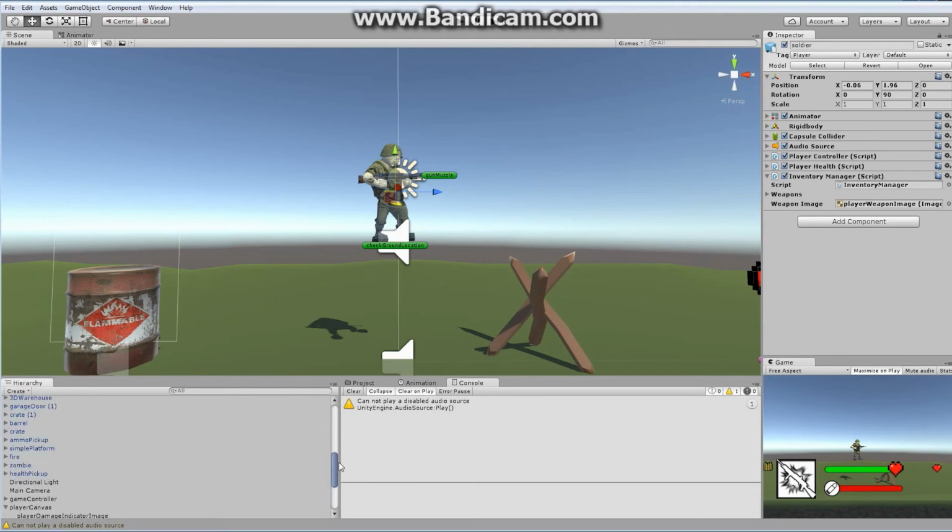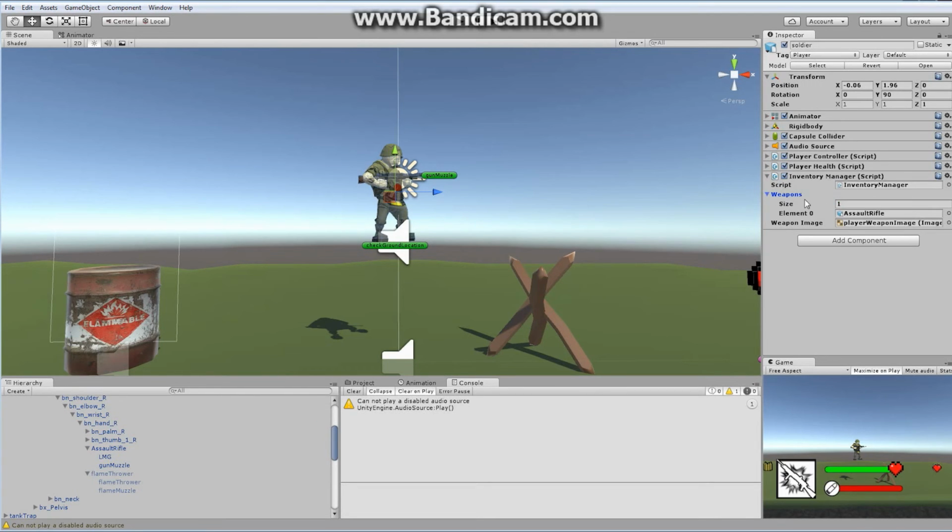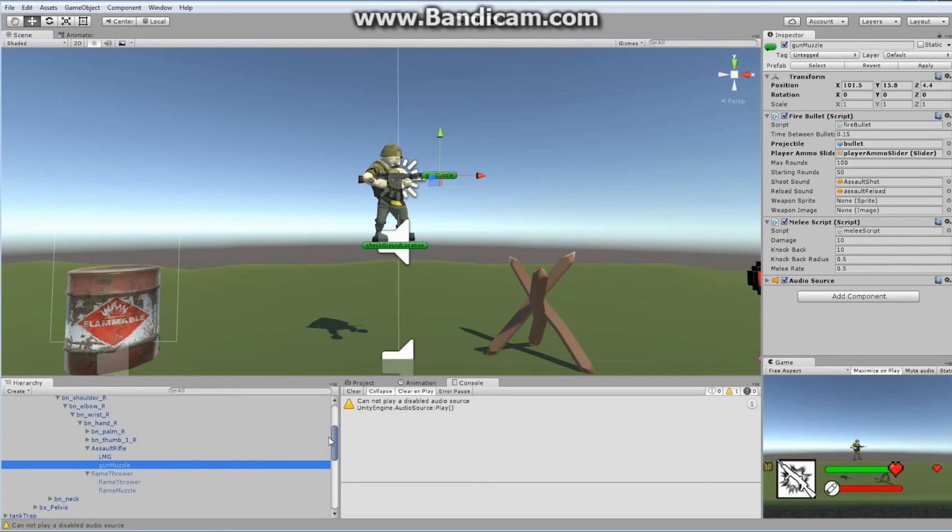Now I've got to come up here and drag in each one of these weapons one at a time. I'm going to grab my assault rifle and drag and drop it in weapons. When I look at it, I should have one assault rifle. I can now drag and drop my flamethrower, and when I add it, I should have two. My first one, element 0, is my assault rifle, so I should automatically start with it. I also made changes to our gun muzzle. I don't think we have to change anything on here.